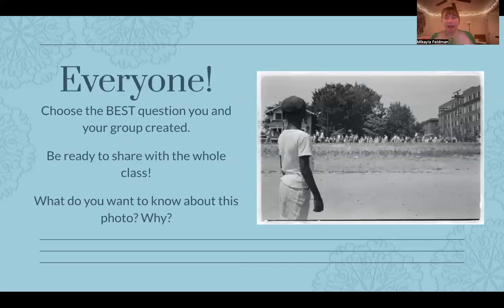And then after that, everybody would come back together. All of the groups would be prepared to share at least one question that they thought was good that their group came up with. They would choose the best question they and their group created. They'd be ready to share with the whole class. And then, of course, there's some more guiding at the bottom.